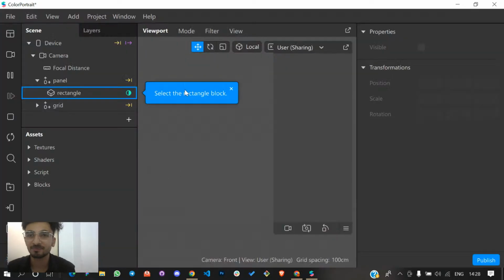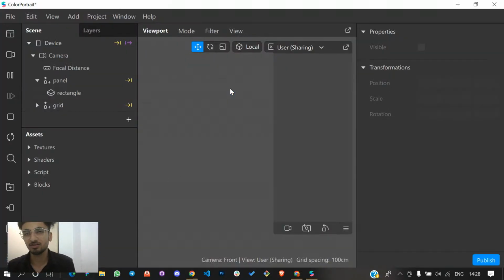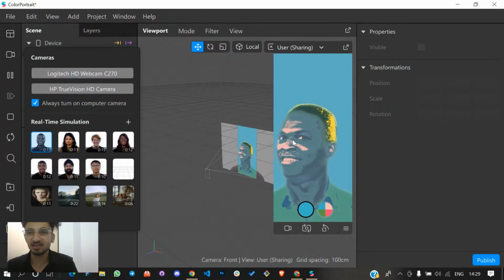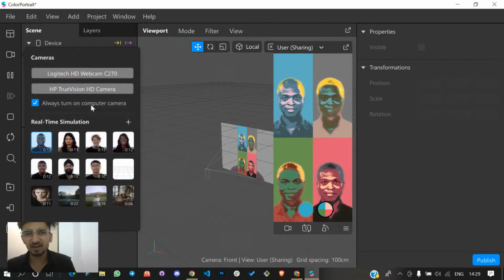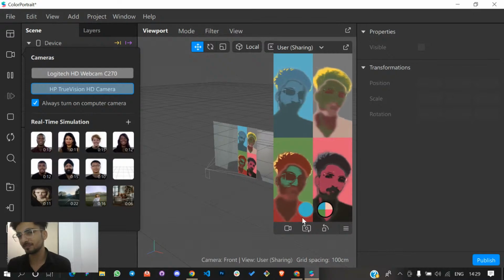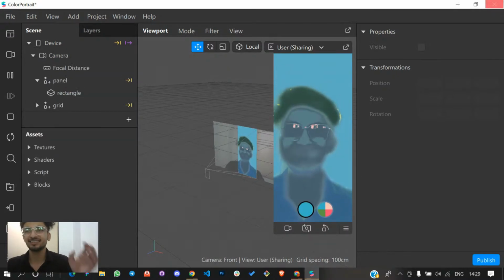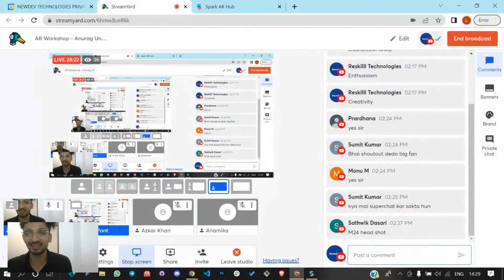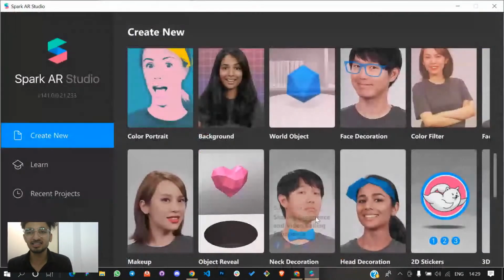Now you can see this. Suppose, first of all, let me just see this person right now. If I change this to my camera, you can see me over here. This is me, guys, a color portrait of me. I haven't done anything. I just clicked on the template. This is a cheat code for you all. So templates are basically cheat codes for you all.